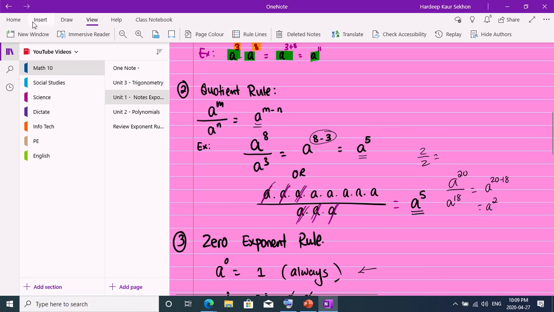Pretty much all. And there's another thing that I want to show you. There's immersive reader too, which, let's say you have to read something, you can use the immersive reader option to help read something to you.